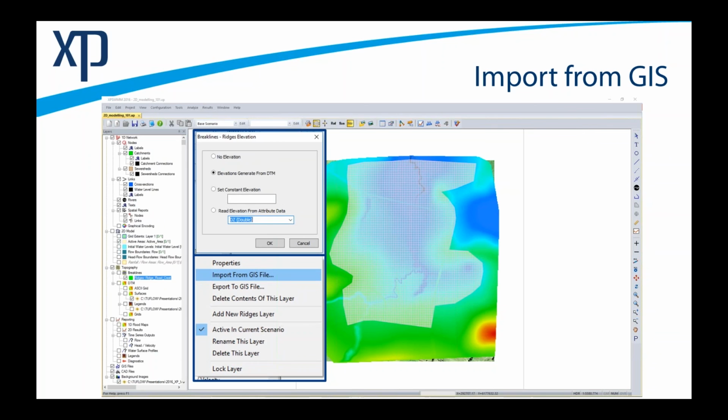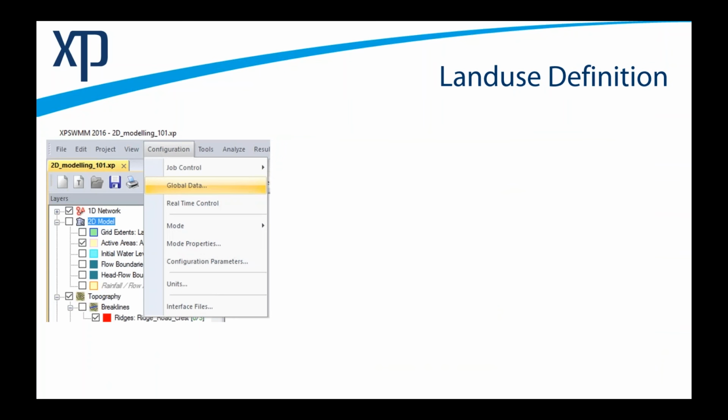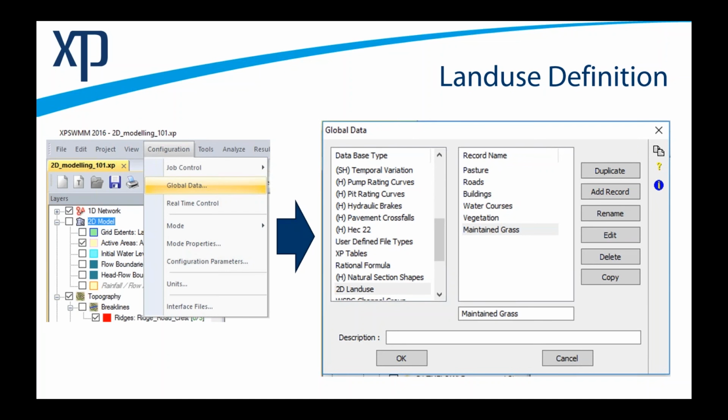Next, we have our land use data sets. So the user has control in terms of which land uses they specify, and you do this via the global data options. So once the global data menu is open, scroll down to 2D land use, add as many records as you require. So for example here we've added maintain grass, and by editing it you can actually specify the specific value for that land use. Here we've used a constant value, but there's also an option for the depth varying roughnesses for those who would like to use that methodology.